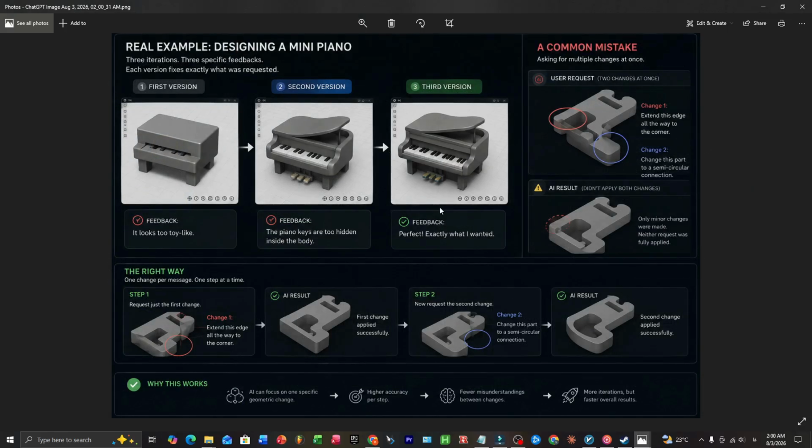I asked for a mini piano, a simple, ordinary request, and the first generated version came back technically complete, but visually it looked more like a plain box with slits cut into it than an actual piano. Instead of accepting that first pass, I said it looked too toy-like, and the next version came back with rounded edges, proper proportions, and pedals added, genuinely closer to a recognizable piano shape.